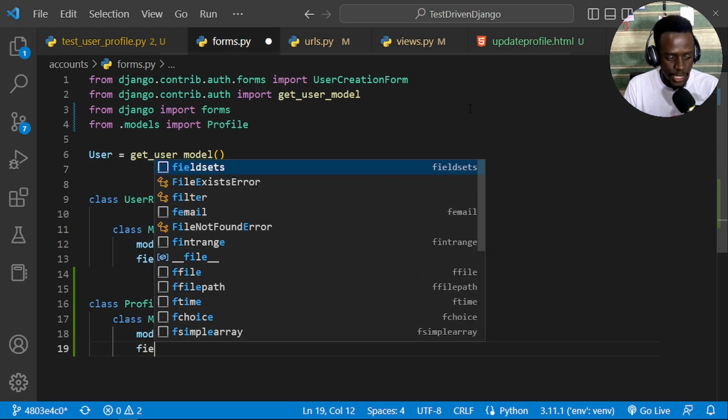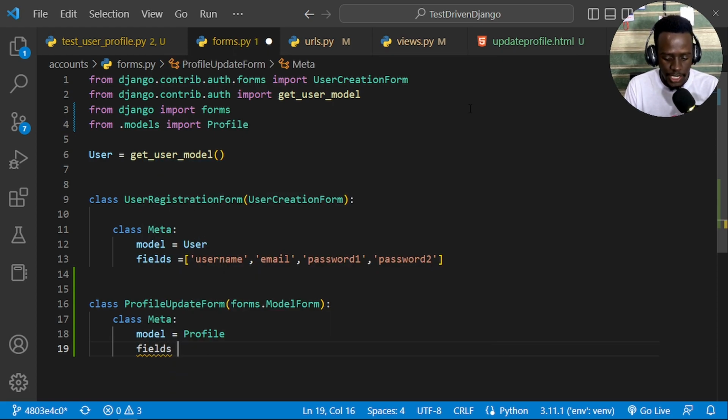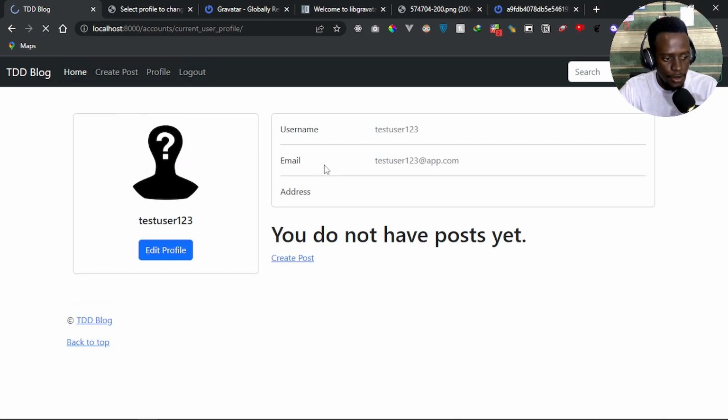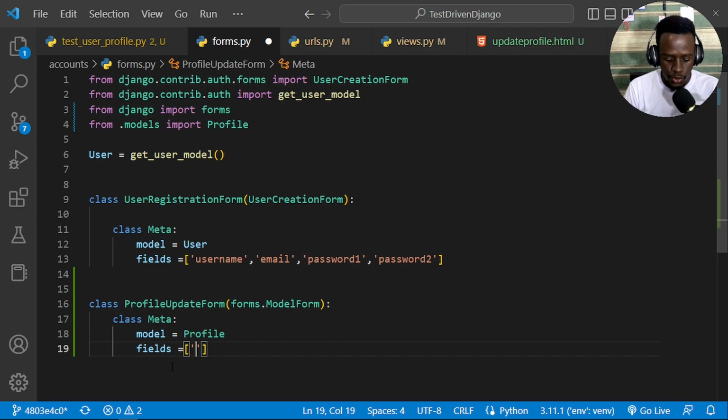Then we shall have fields that we're going to update. In this case, we now have our bio. When you go back to our profile, we have our bio and our address, but those fields are actually not updated. So when you go back here, what you're going to do is first update those two. So we shall provide our bio and then a comma, then we shall provide our address.